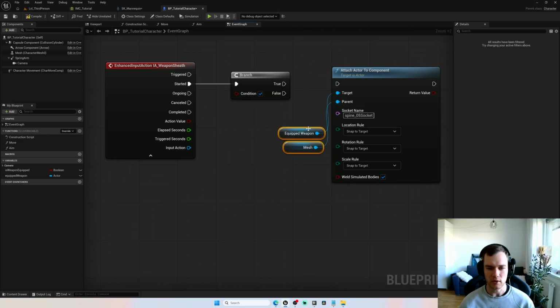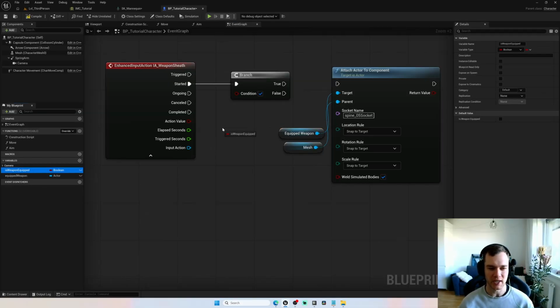and the condition that we're going to be checking is weapon equipped, which is a Boolean variable that we already have from the previous code. So we're just going to get the current value of it, which is either true or false, either a weapon is or is not equipped. We're going to check that. And if a weapon is equipped, this is going to evaluate to true, and that's when we want to run the code.